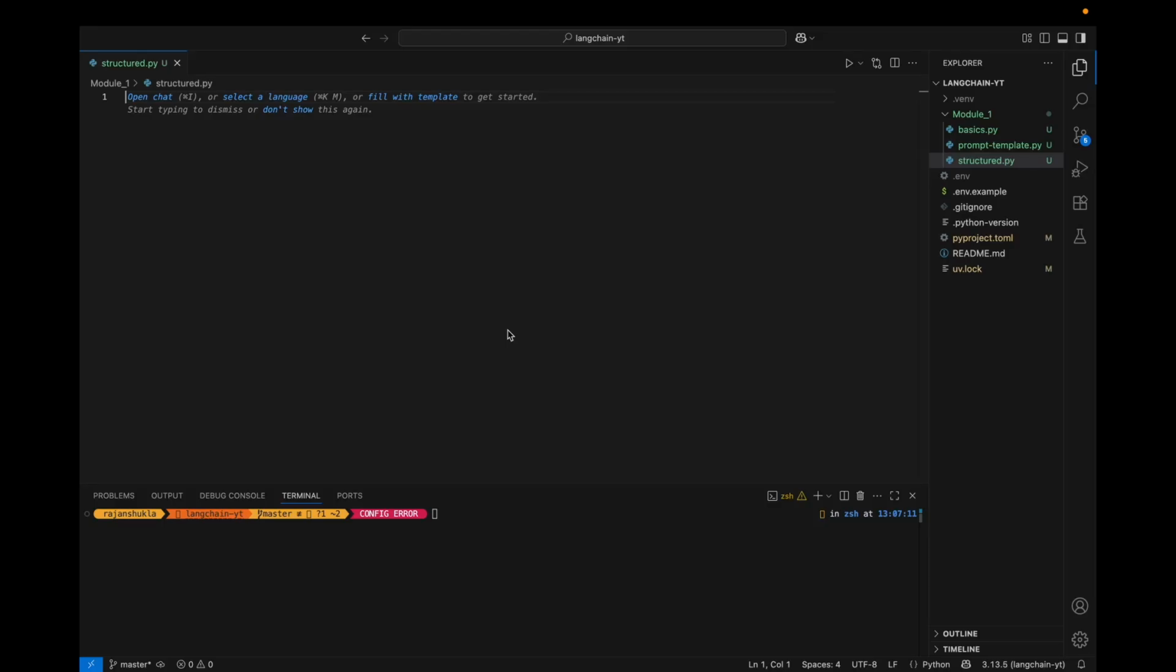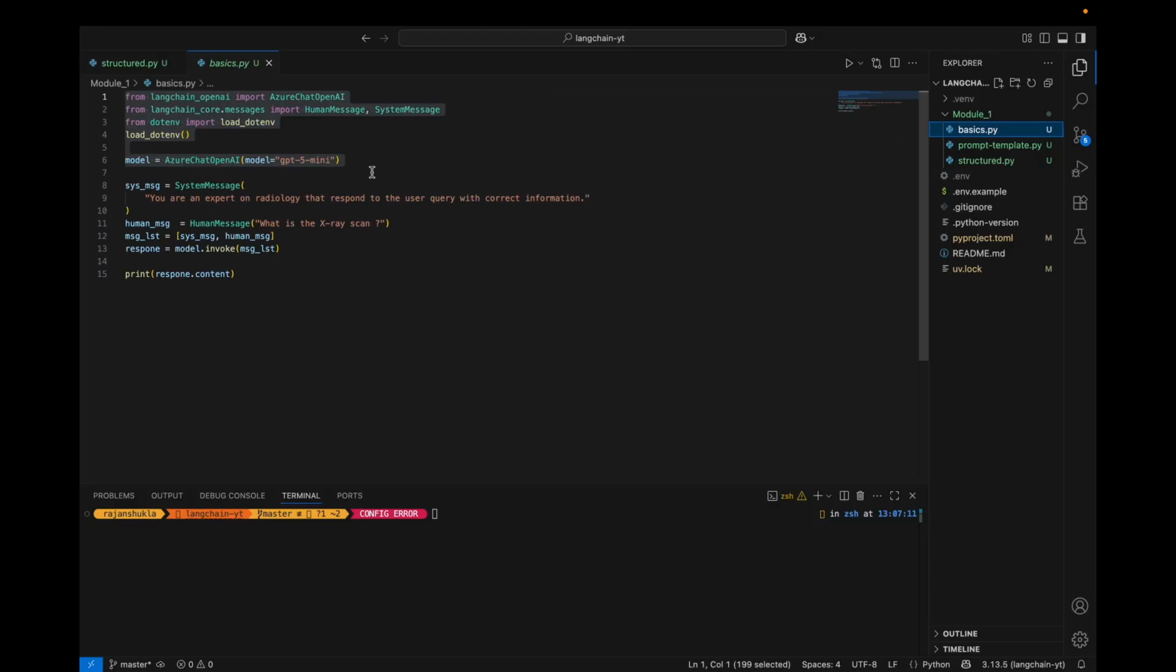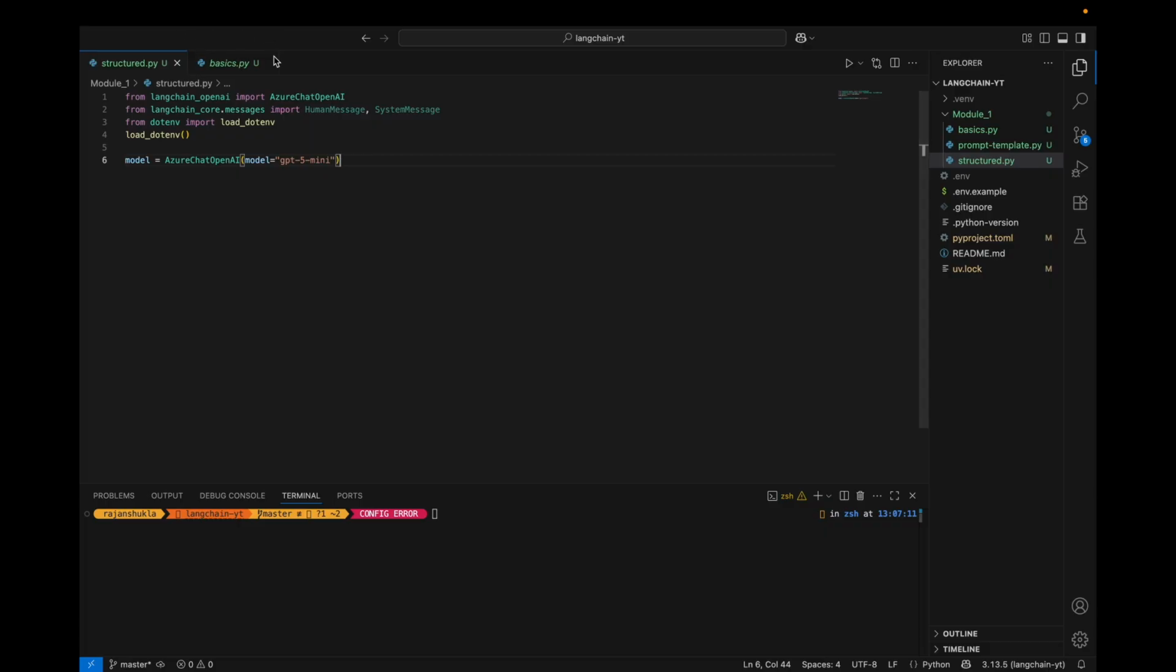Can we get the structured response from our LLMs? So let's copy a few codes from the previous lesson. All it is doing is importing Azure Chat OpenAI and loading the environment variables. And we will be using GPT-5 Mini.